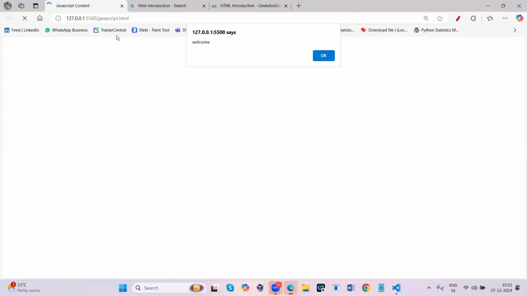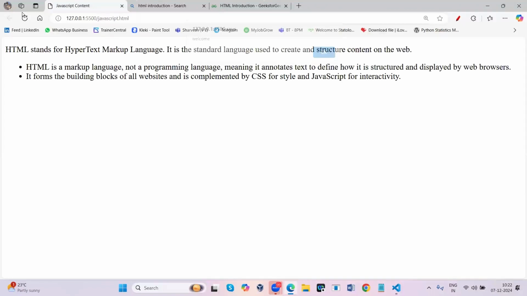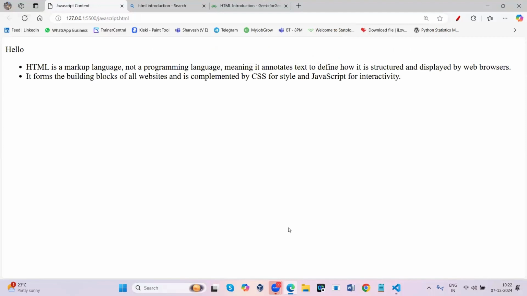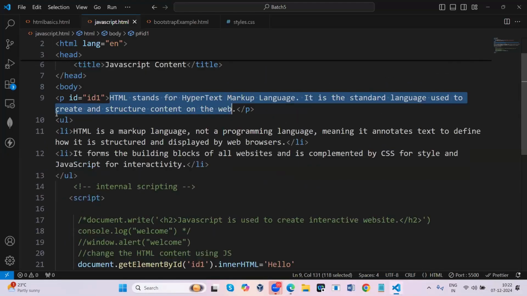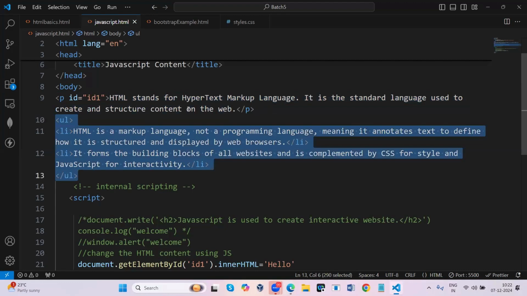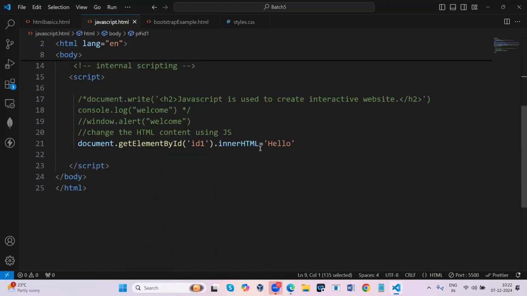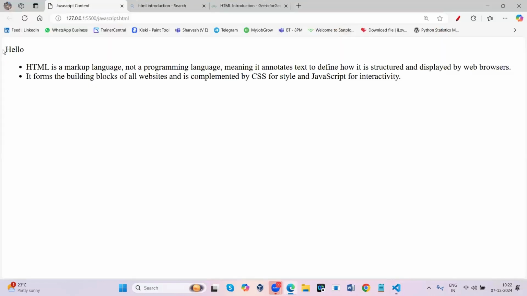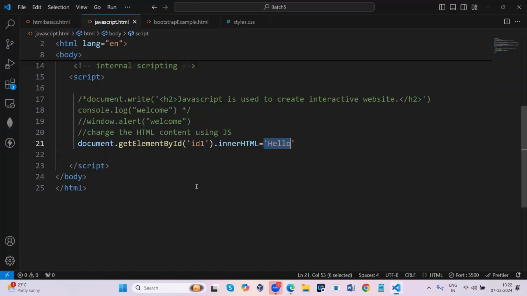Let's check it here. So just close this. So refresh. Can you see here? Hello is there. What was the content before in the paragraph tag? This one. So now what happens? Only this is present. This is not there, because you replaced it with this word. That's why you can see only hello. So you can change the HTML content also.